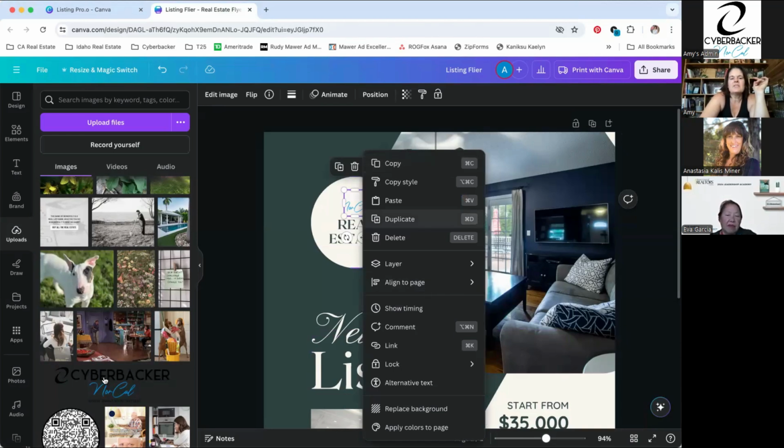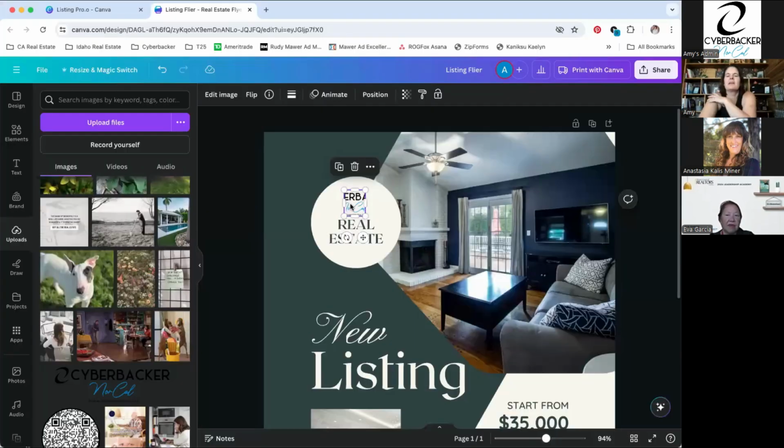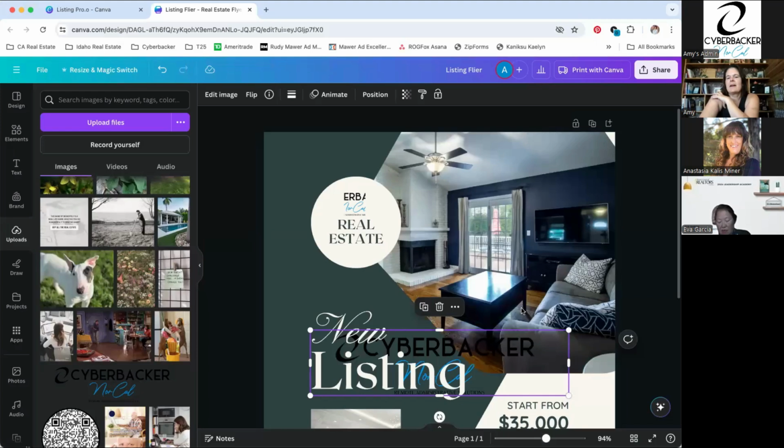But what you can do is you just click the image over here, and we drag it over to the image that we want to replace. See how now it's got the black Cyberbacker logo in there. Obviously, the logo is too big for that space, so I'll have to adjust it here in a minute. If you just click on the image over here on the left-hand side, then it just throws it onto your flyer anywhere, and then we can click and drag it around and put it wherever we want.